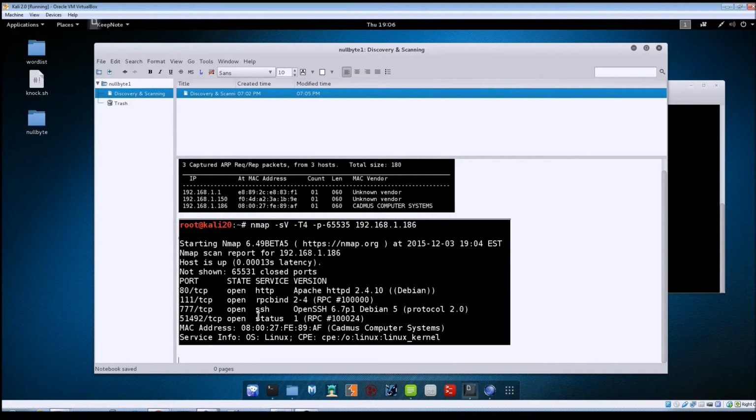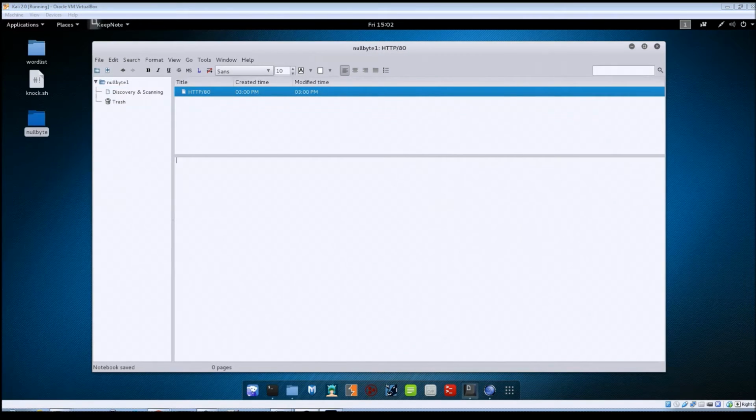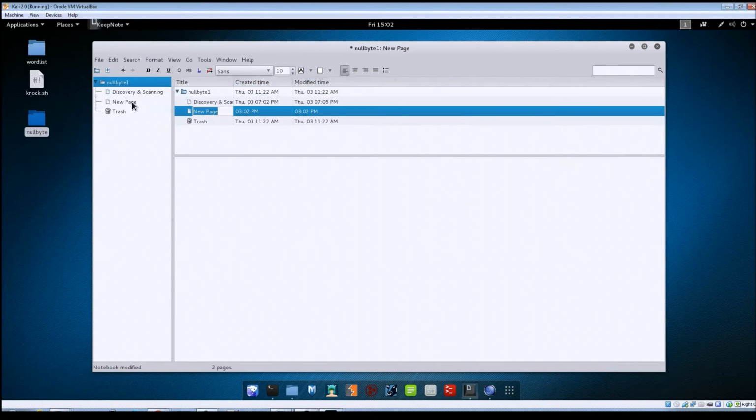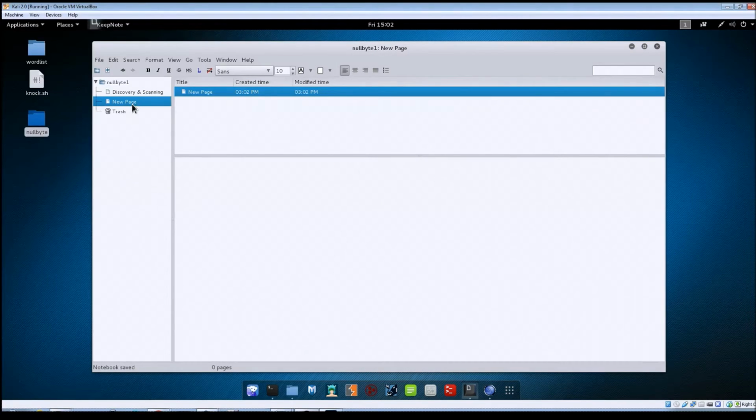So now we start looking at what we can do with these ports, and we're going to start looking with port 80. That seems to be the default that everybody goes to first. Alright, so since we're going to be starting out looking at port 80, let's go ahead and create another page within KeepNote so we can keep track of it. So if you just go back up to your folder and right click and do a new page, and let's just call this one http/80. That way we'll know which port we're actually looking at.